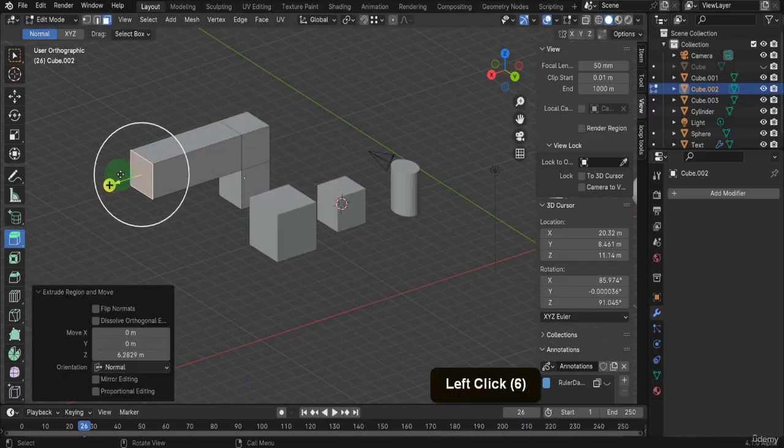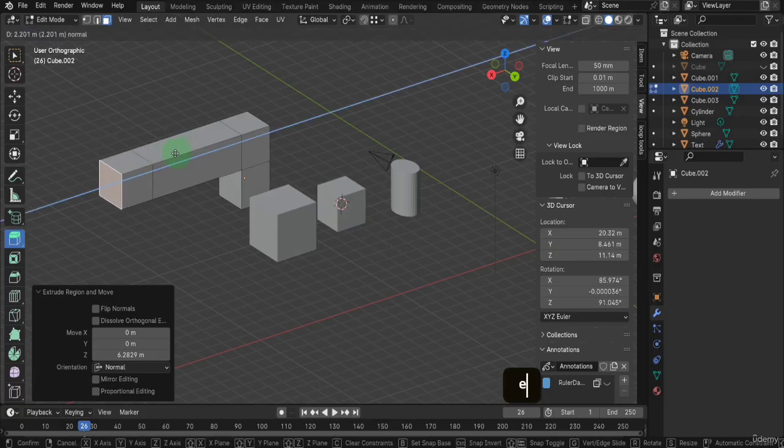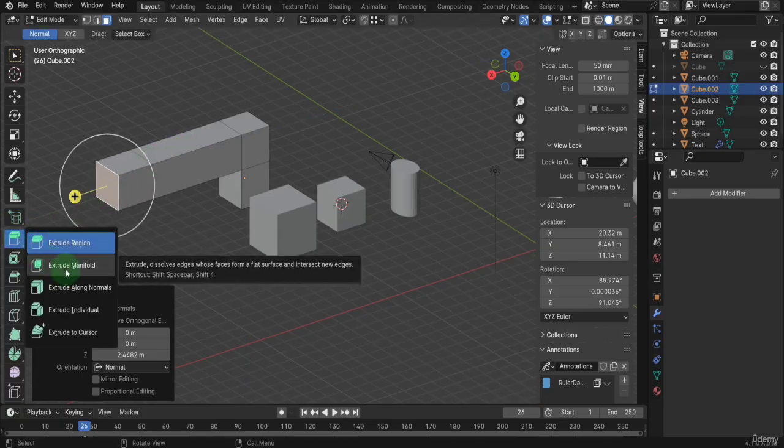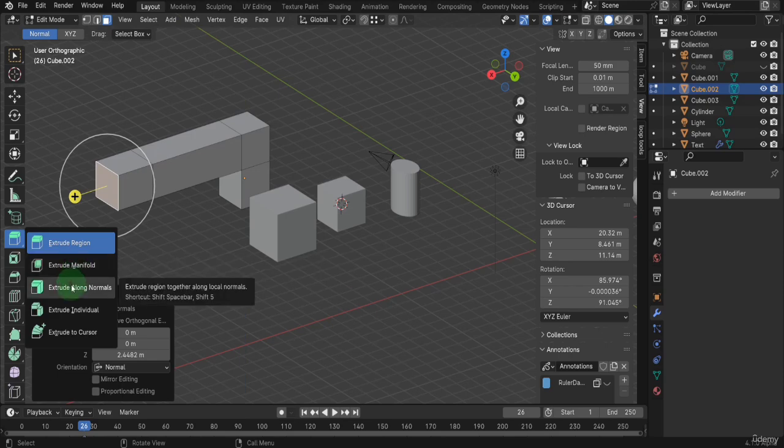Remember, the shortcut key for extrude is E. The other extrude options include extrude manifold, which creates manifold faces during extrusion, a brilliant addition as it adds geometry where needed to keep quads on the mesh. Other extrude tools are extrude along normals, extrude individual, and extrude to cursor.